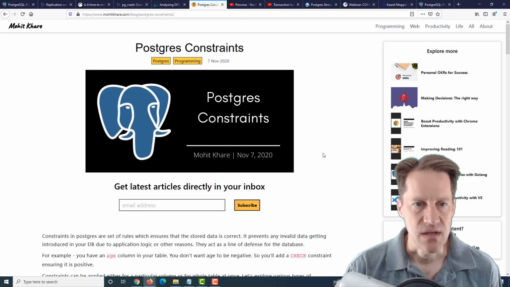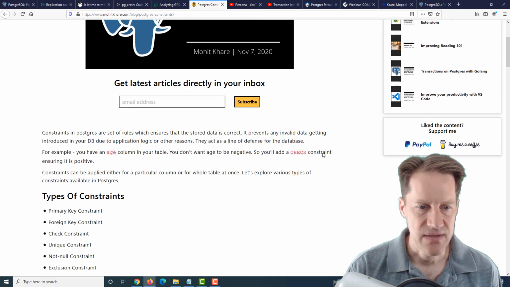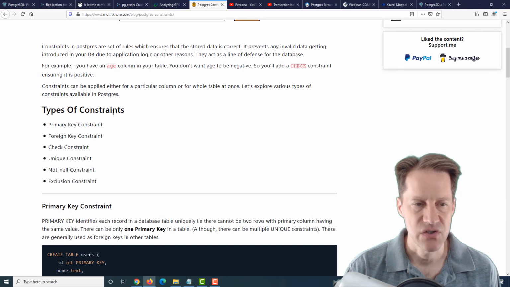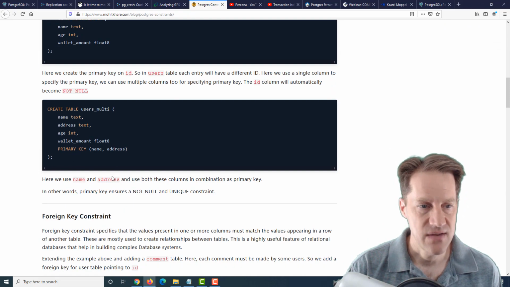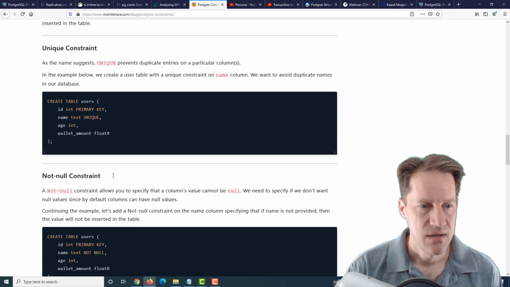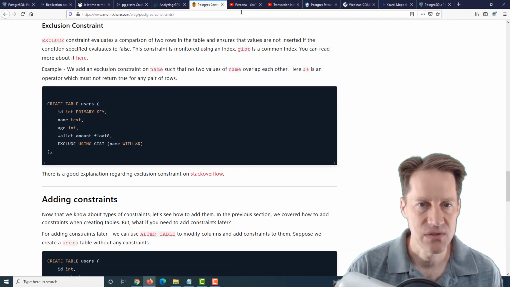The next piece of content is "Postgres Constraints." This is from Mohit Khare, and this is a very short post talking about the different constraints: primary key constraint, foreign key constraint, check constraints, unique constraints, not null constraints, and exclusion constraints. For each one, he gives an example with code about what it is and what it does. So if you're interested in that, definitely check out this blog post.